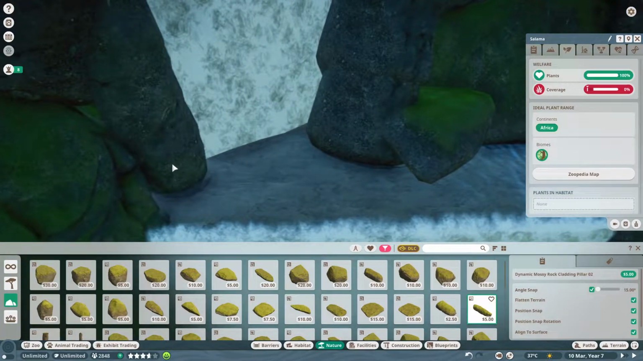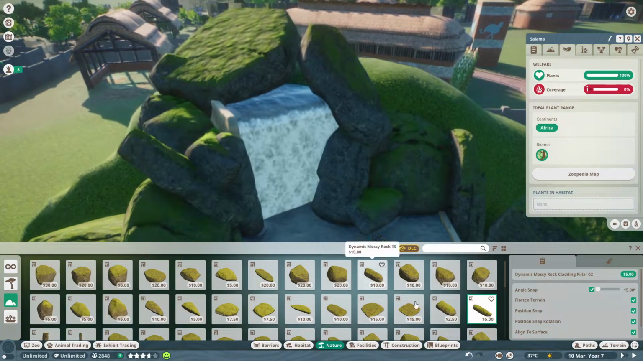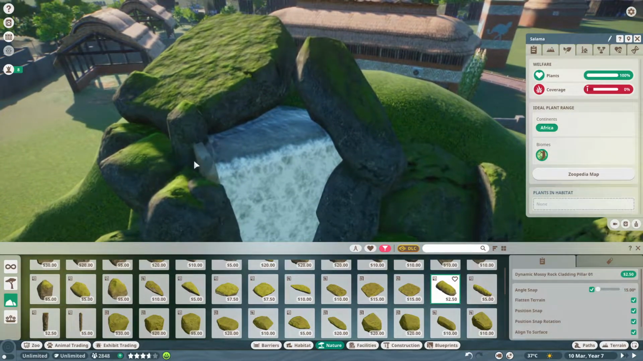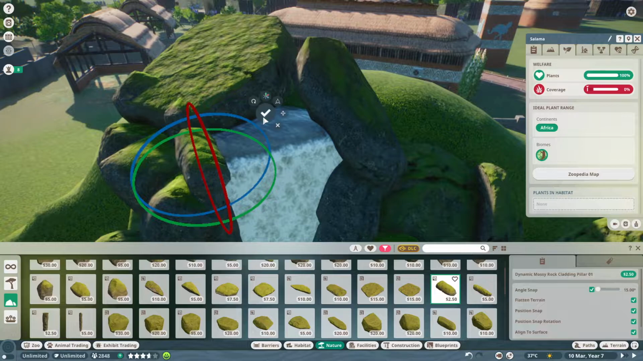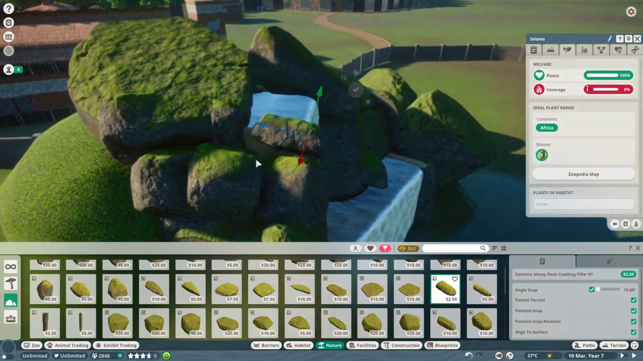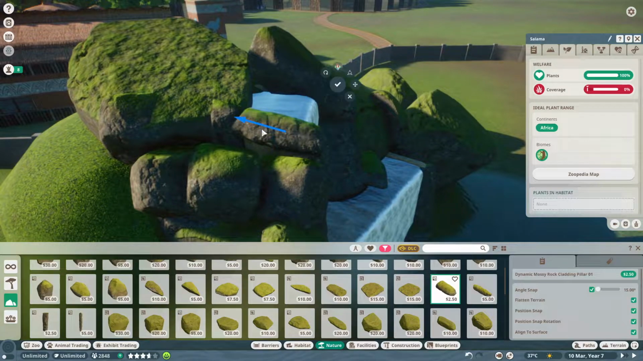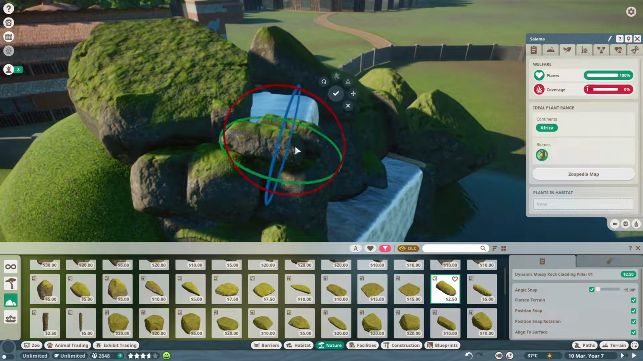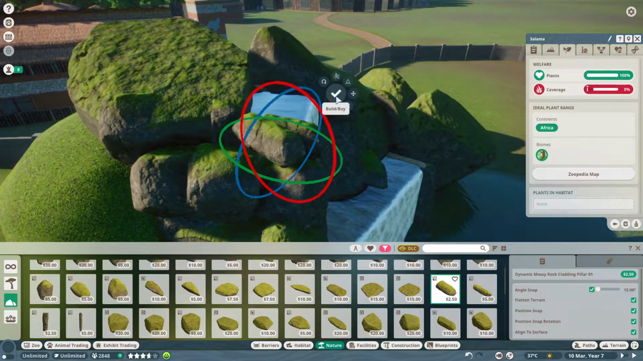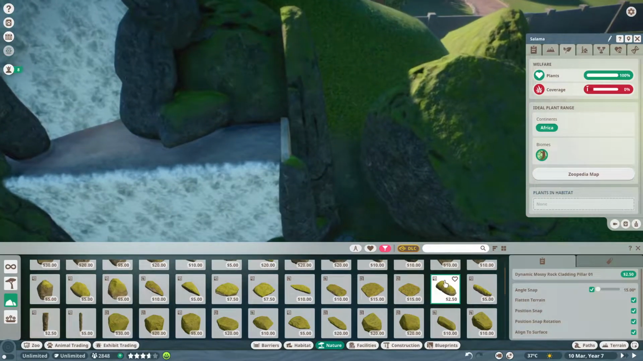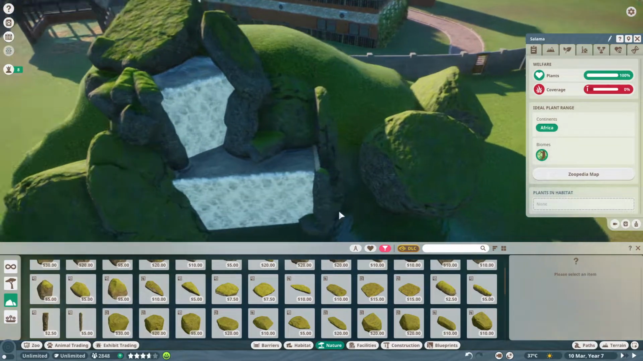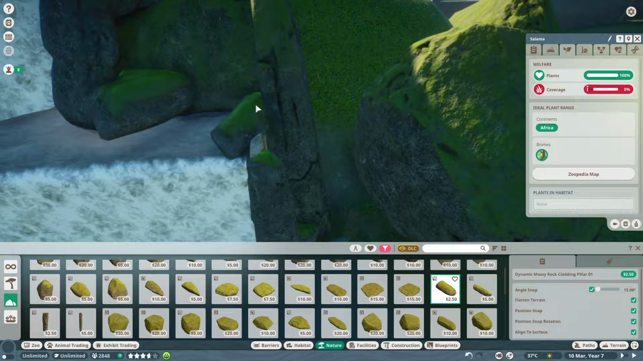If I can get it to line up right, there we go. And this one, go there, and then we will rotate it. Just like that. We will move it. Rotate that again. That's cool. And close out of that. Like that.